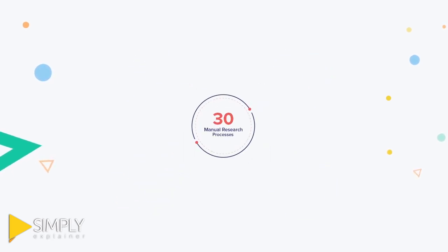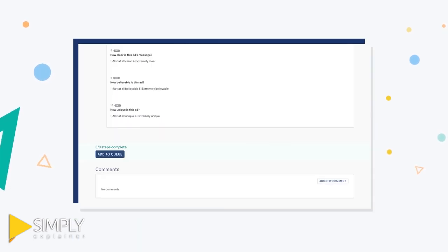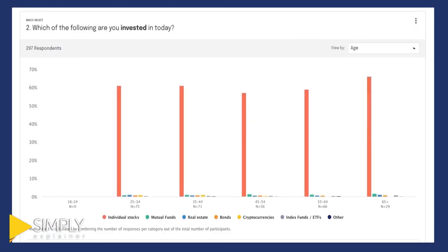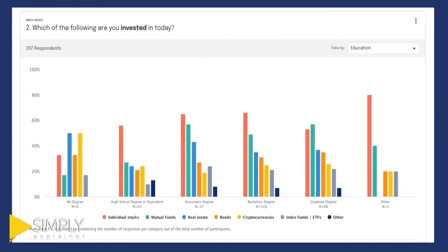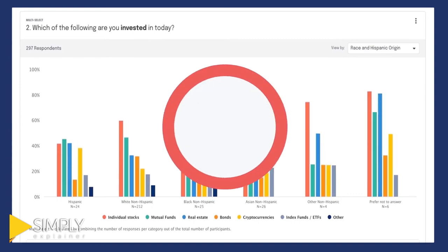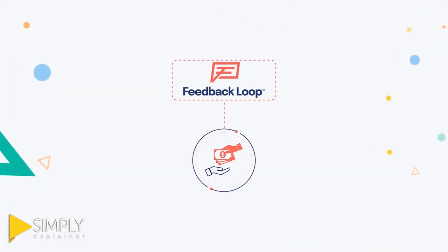Feedback Loop automates over 30 manual research processes, so you get fast feedback in just 3 steps. Create your test in minutes. Target the right consumers and get in the loop with dynamic reporting and automated insights in just 2 days. With Feedback Loop, you can be certain you're making products customers will love.